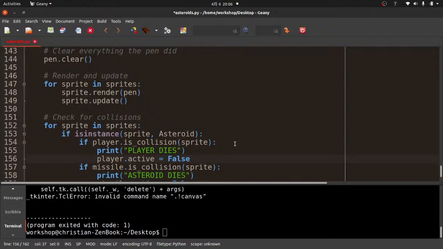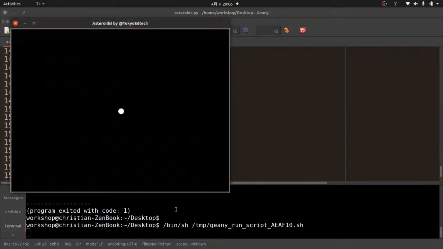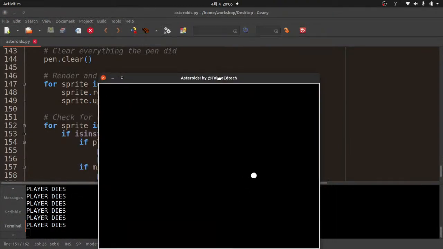I usually teach the turtle. We don't really get into pandas. We do arrays, of course, but we don't do pandas. It's too advanced for my students.